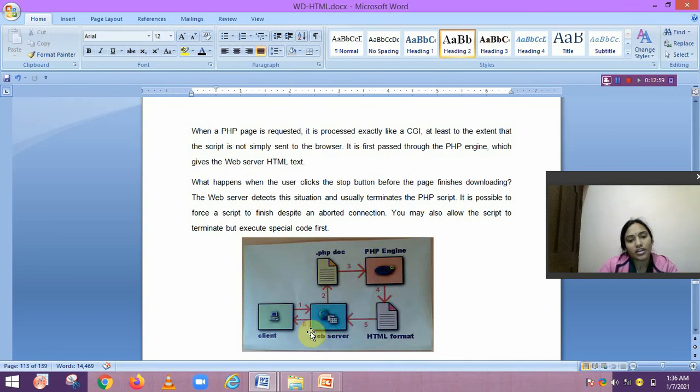That means when the client sends a request, it goes to the web server. Here the web server first finds the PHP document, then sends it to the PHP engine. After that the PHP engine finds the HTML and PHP embedded format, executes it and sends it to the web server. After that the web server sends it to the client. So in this way PHP code works.